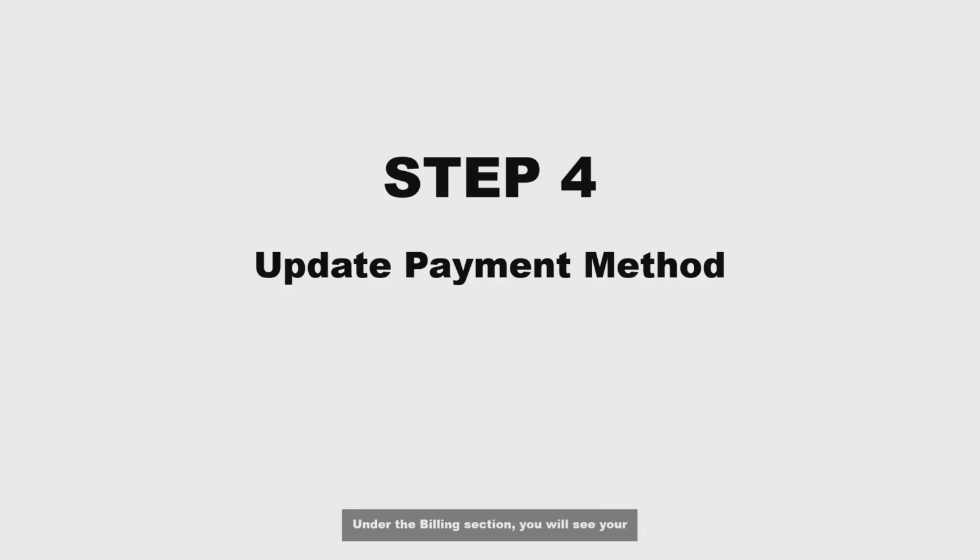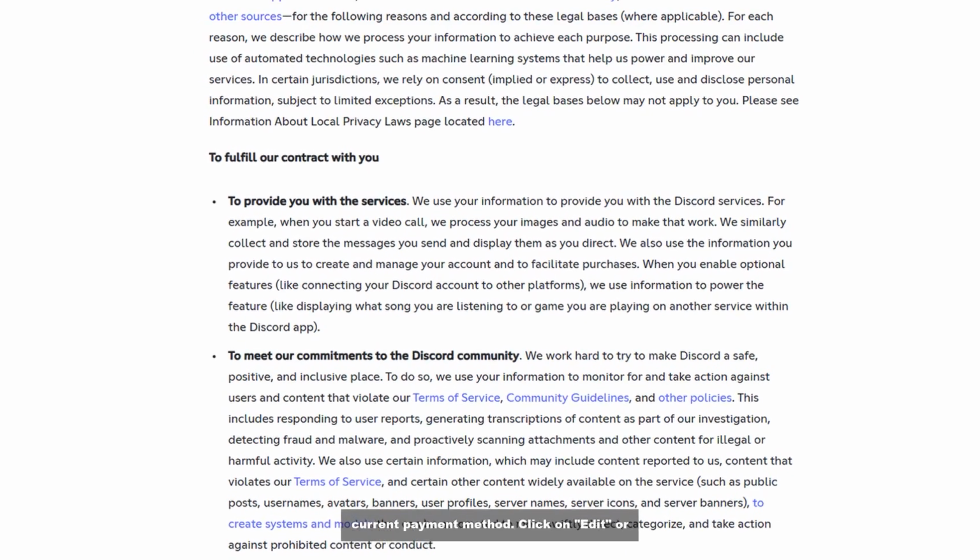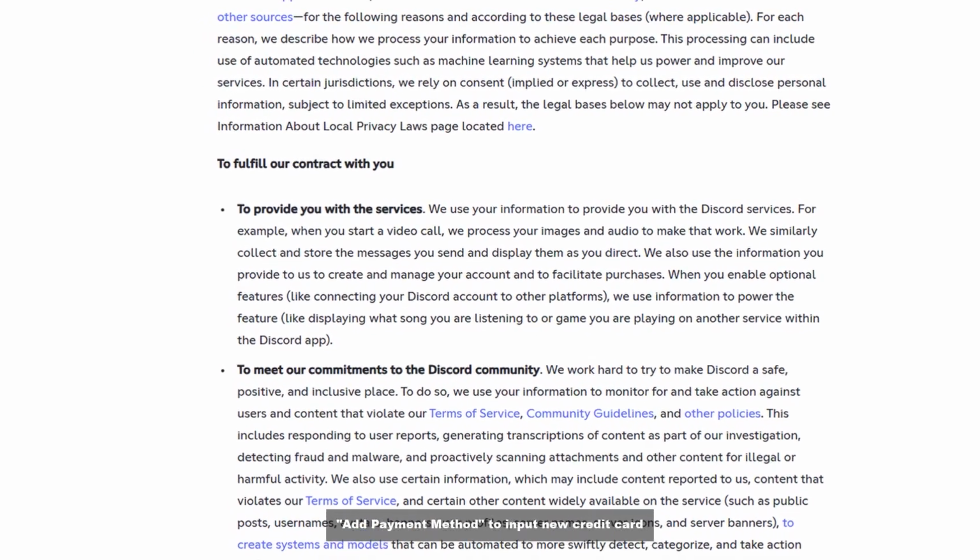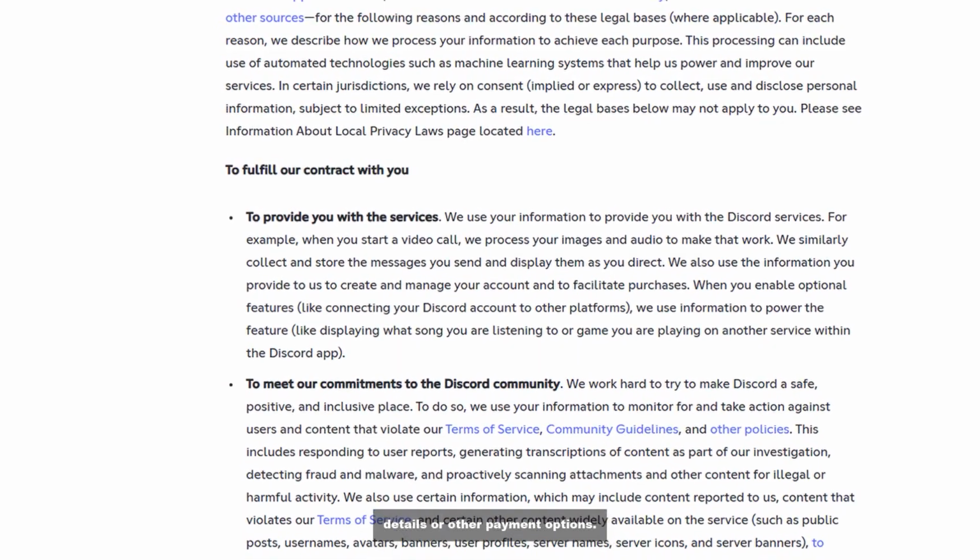Step 4. Update payment method. Under the billing section, you will see your current payment method. Click on Edit or Add Payment Method to input new credit card details or other payment options.